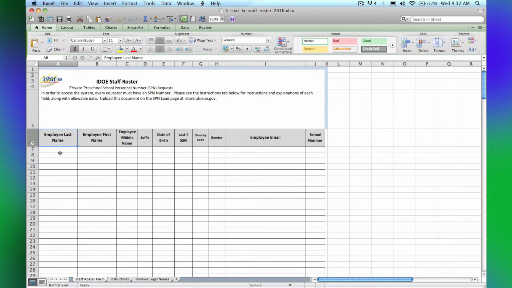You will need your employee's last name and first name. Remember to use their full legal name. The middle initial is optional. However, this does help identify the individual as a unique person. In the suffix column is where you would add things like junior, senior, or the third. The ethnicity codes can be found in the Instructions tab, which you can see at the bottom of the page.